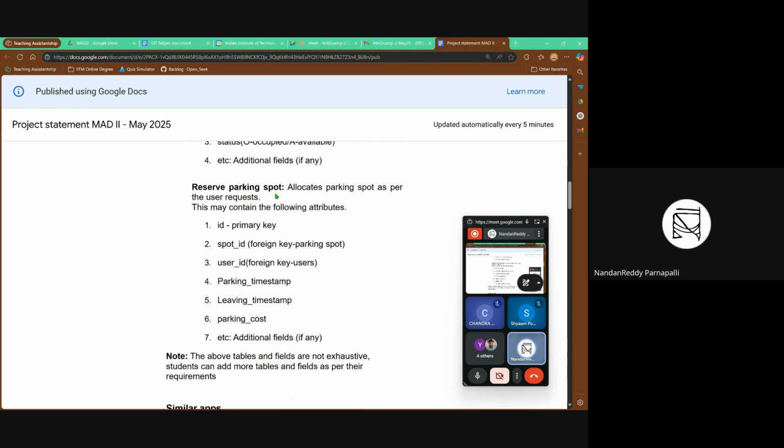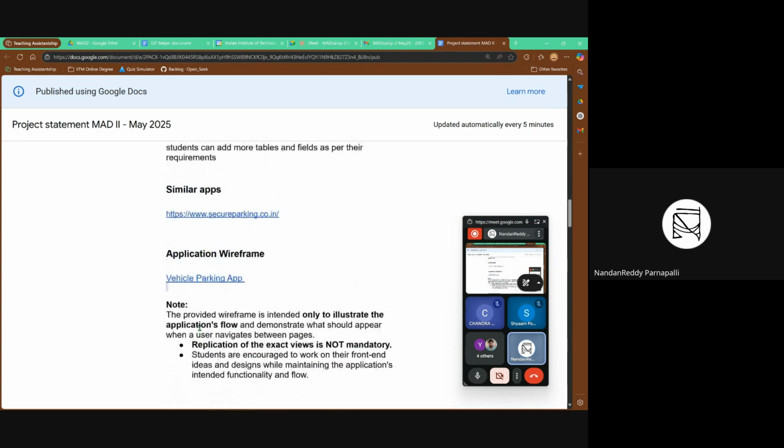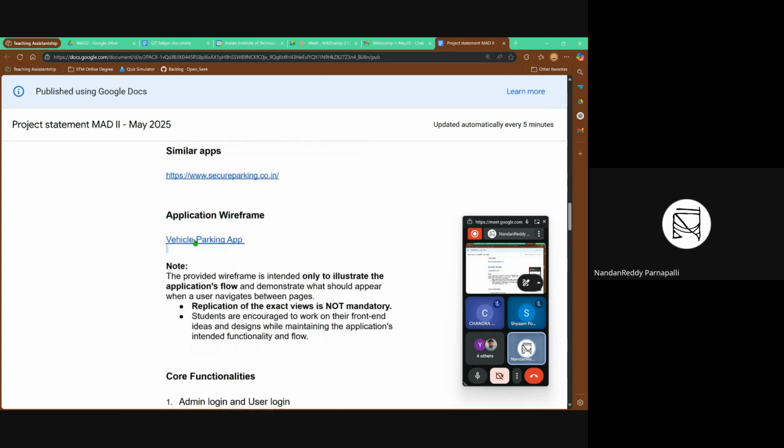And then reserve parking spot. If some user reserves, like books a spot, then we will create this entity where we will have a primary key to just identify the data, and spot ID, which spot the user registered to, and the user ID. So both will be associated. And then parking timestamp, when he parked and when he is leaving, and what is the cost, and any additional fields that we want. We have the flexibility, we can alter anything, we can create it as we want. It is a similar app, so no need to go through that.